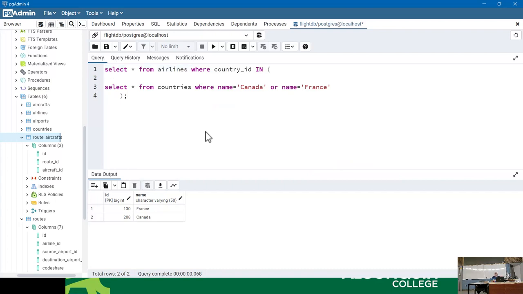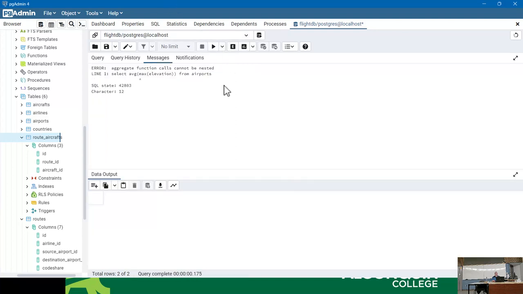One of the reasons I don't like this particular slide deck, even though I have to use it, is it's missing two very important topics about subqueries. Remember last week where I said you can't aggregate an aggregate? Does that sound familiar? So let's say I wanted to select the average of max elevation from airports. I want to know what the average maximum elevation is for all the airports. This will not let you do it. It'll give you an error, because you can't nest this.